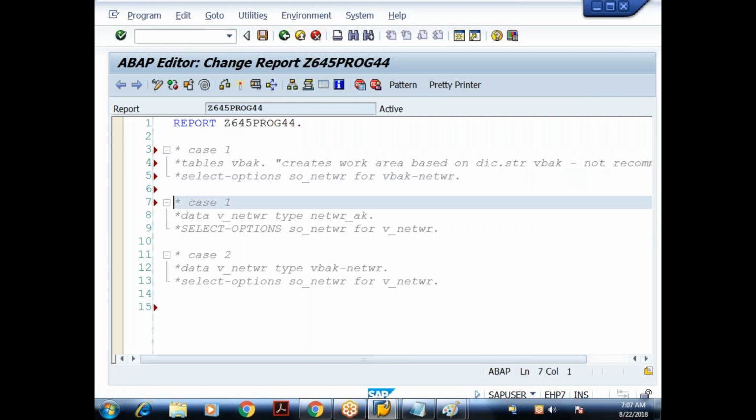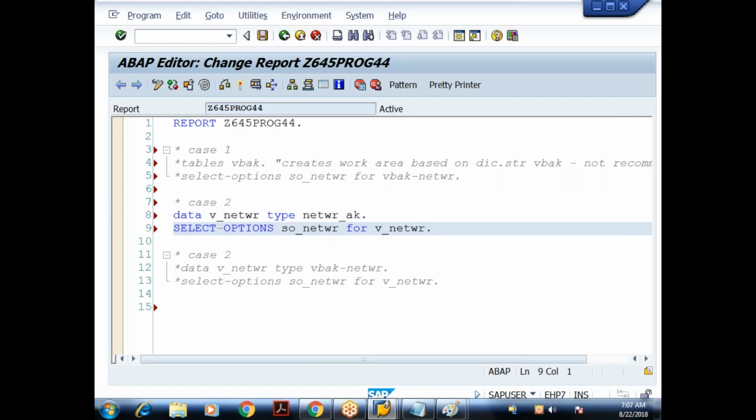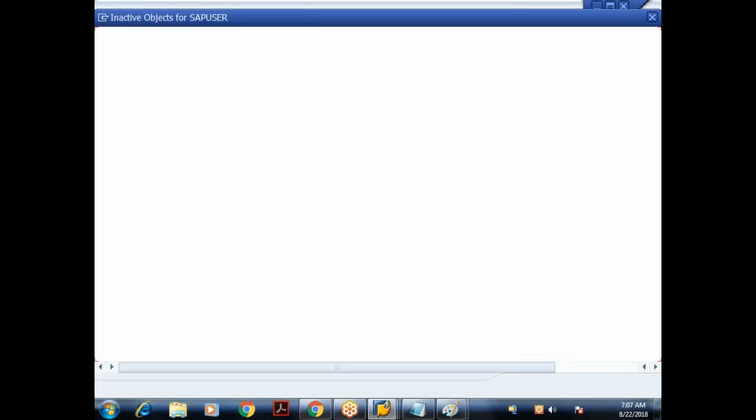Sorry, please. This is what? Case 2. Okay, so what is the difference between case 1 and case 2? We are avoiding the usage of what? Tables keyword. How are you avoiding it? We are creating a variable referring to what? A data element. Okay, this is fine.